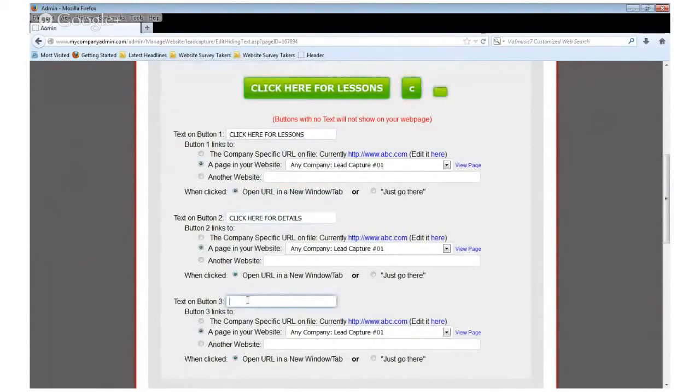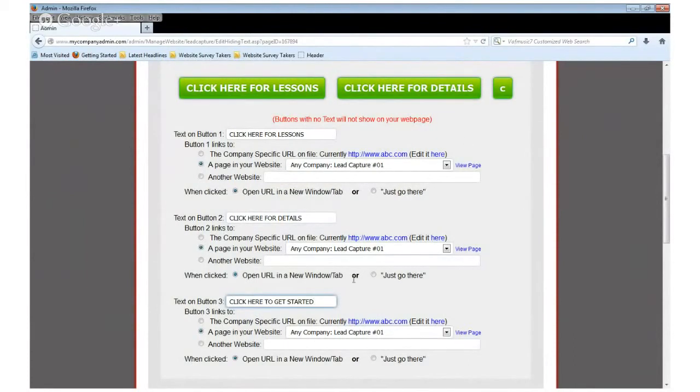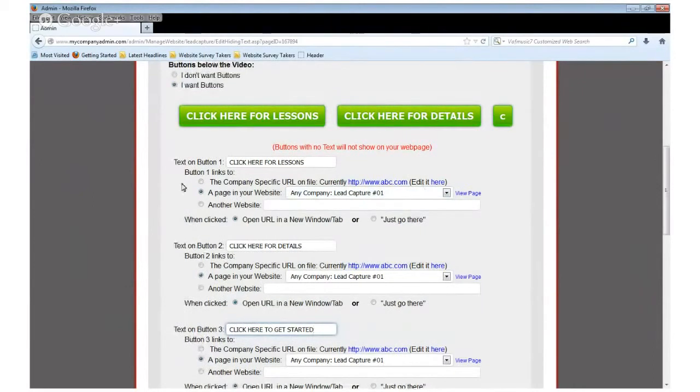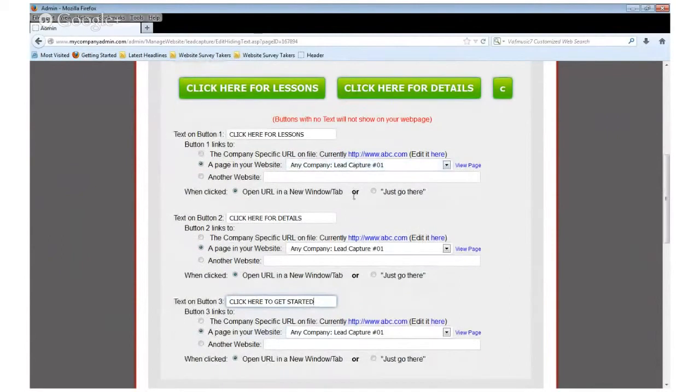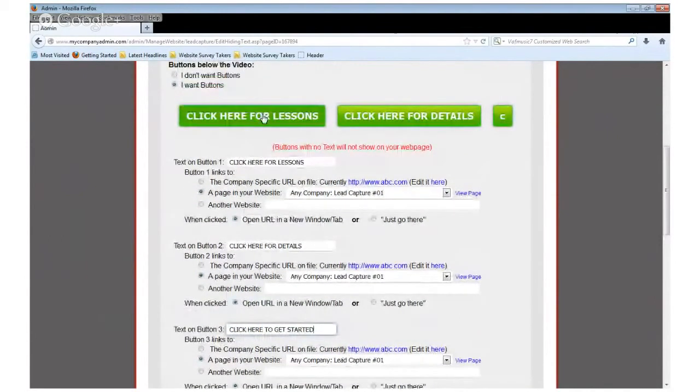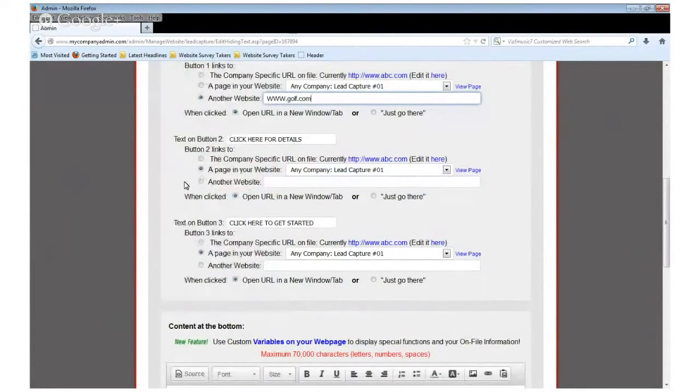So all you're going to do is type in the text, okay, that you want your buttons to say. It's as simple as that. And the next step is you want to assign a website or a URL to where these buttons are going to lead to when they click on it. Now you can use the drop-down menu and select a page inside your marketing system, or you can bring them to a completely different website altogether. I'm just going to go to golf.com, make it simple, just for an example.